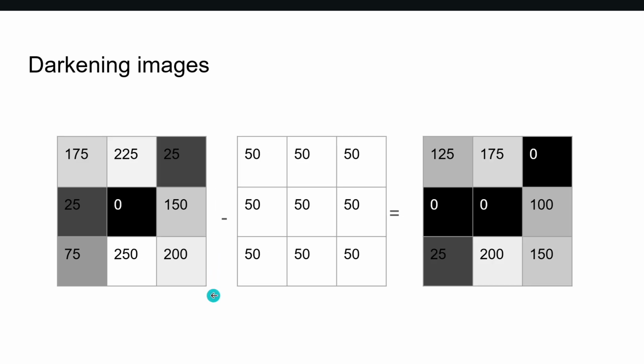And then here you can see we're darkening the original image by subtracting the matrix, which results in a darker image all around, and you can see several values that were going to go below 0 stopped at 0 and just became black pixels.